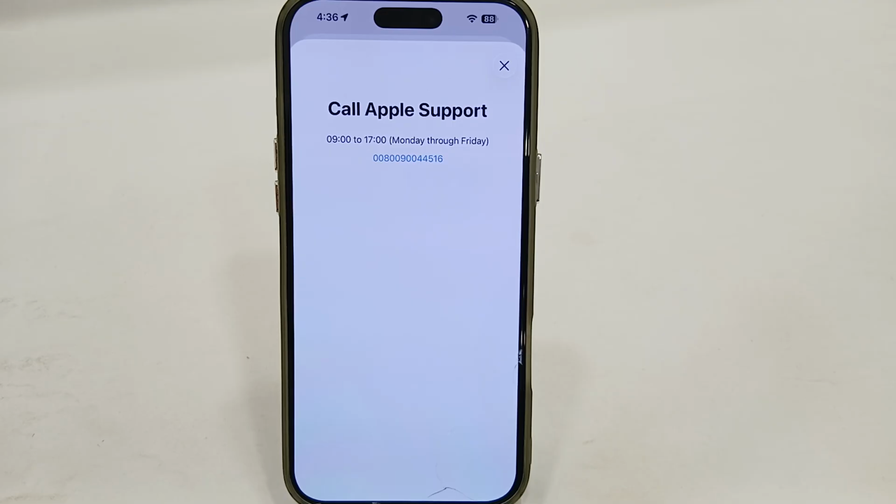Whenever you want to talk, you have to simply dial this phone number and you will be connected with an Apple support team member. You can discuss your issue and get official help from there. So after that, your issue will be fixed.